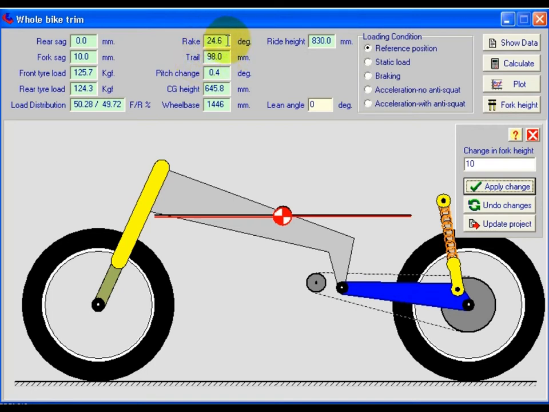and up here in the data boxes we can see the changes in the rake, or the new values of the rake and trail, center of gravity height, load distribution, etc. In this case the ride height didn't change by any significant amount because it was at the back and we were changing the front.